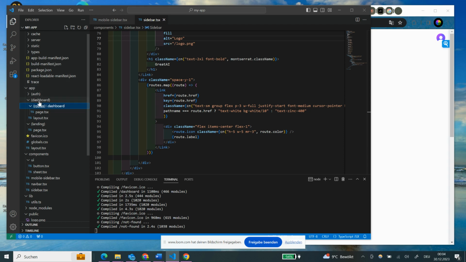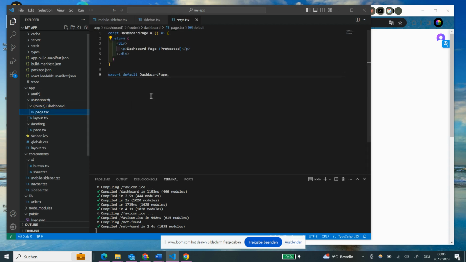Okay, app, auth, dashboard. Let's see. For the routes, dashboard and page.tsx. Yeah, so here we have basically very little at the moment. Text right here, where we have this page. Let's go ahead and remove this text and create a div. So removing this, which made sense, and including an additional div.